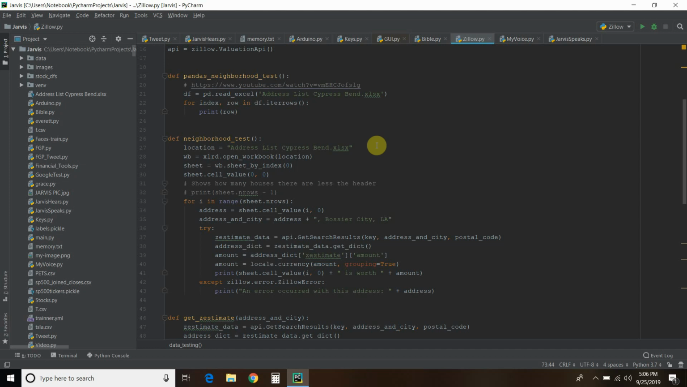And so I have an Excel sheet saved in my directory. It's up here, and it's a normal Excel sheet. In it, it has all 554 homes in the neighborhood I live in. So using the Zillow API, we're going to iterate through each one and get the Zestimate, and then we're going to print it in the console.